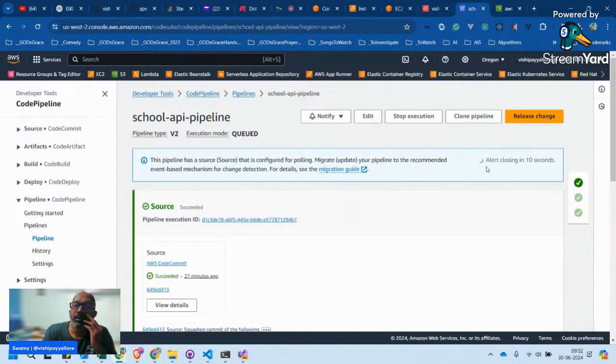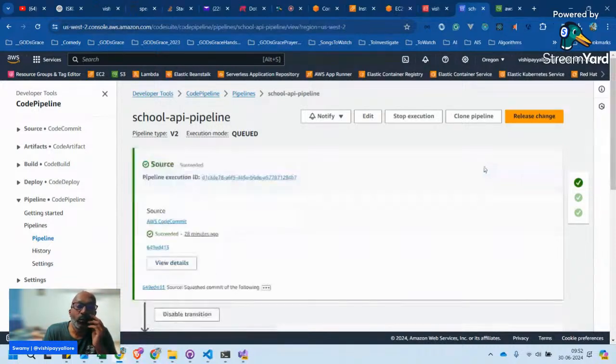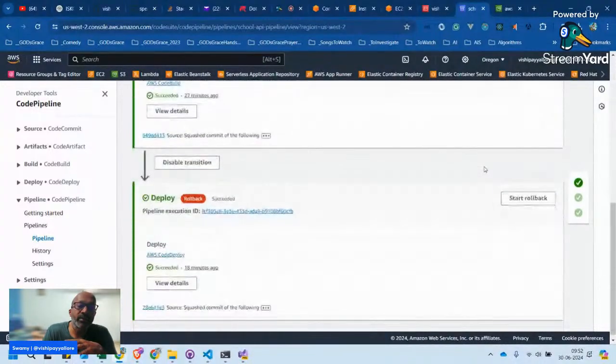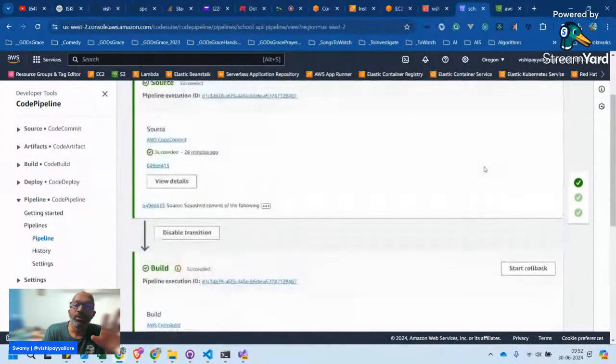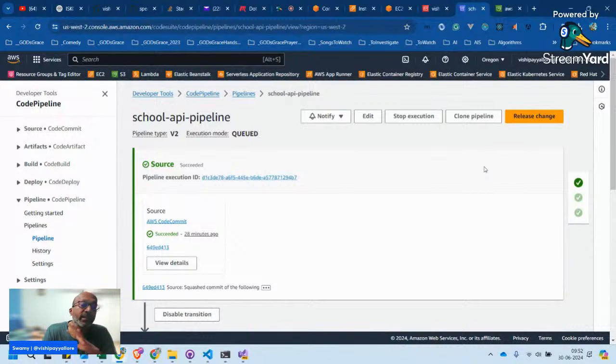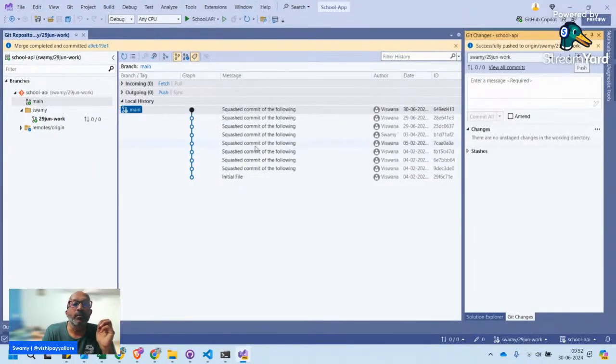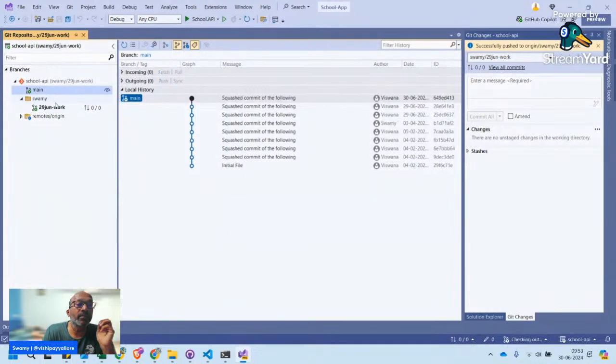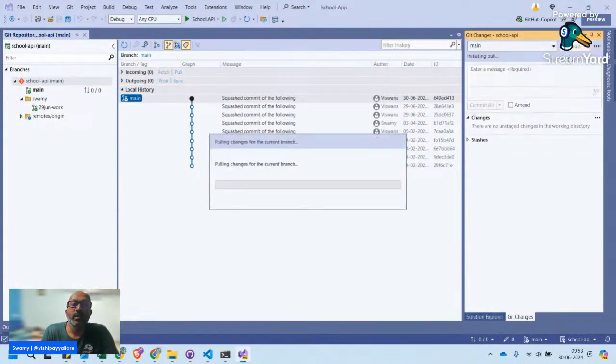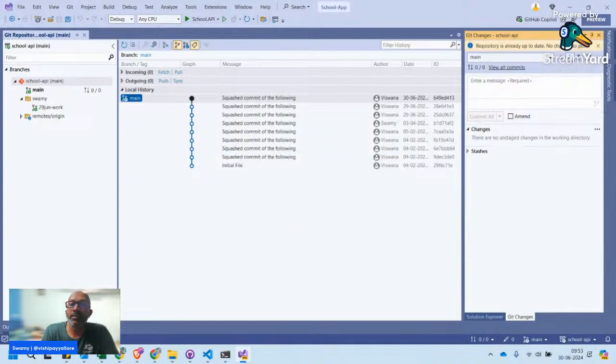See this? It does polling every 10 minutes. You see, it tries to see if at all there are any changes, then it executes it. So let me come back and see, are we clean here? What is my branch? Okay, so let me again switch back to my main branch and pull the changes, if at all there are other changes which I don't remember.